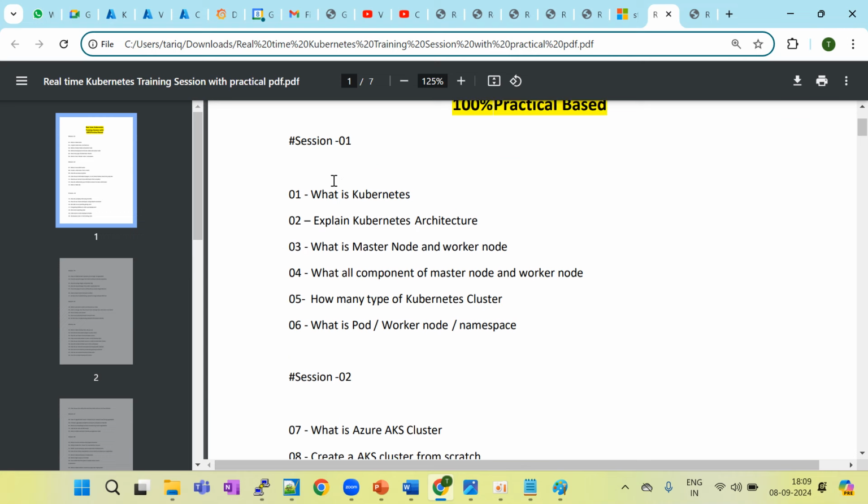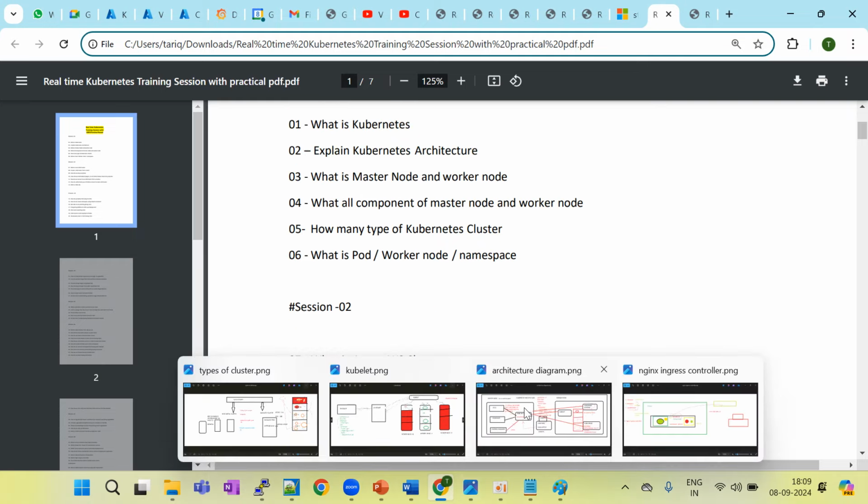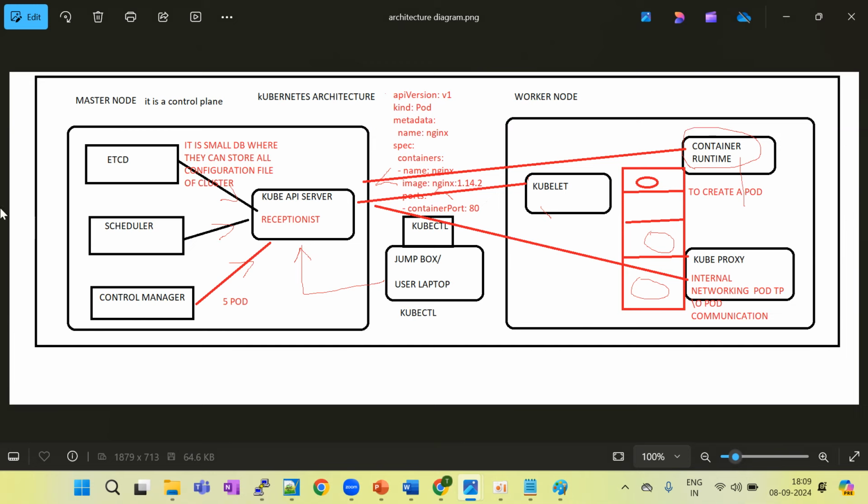In the first session, I will cover what is Kubernetes. I have explained the Kubernetes architecture: what is a master node, what is a worker node, what are all the components of the master node and worker node, and what is a pod. Those things I will explain, including the components of the master node and worker node.